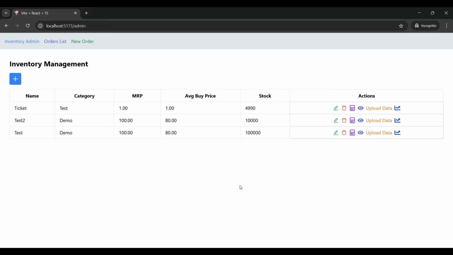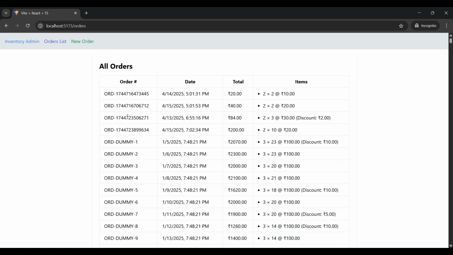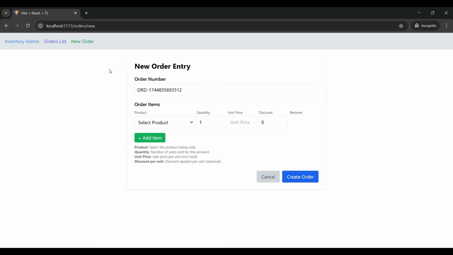Now I will show you the UI aspect as well. This is a very simple UI which we have created for this proof of concept app. Here in the inventory admin, you should be able to see the different product names and the category each belongs to, and its MRP, buy price, and the stock left. Then in the order list page, you are basically going to get the list of orders that have been placed so far. Here we just generate a random order ID, the date at which the order was placed, and the total amount, and the quantity and the price at which it was sold are also noted over here.